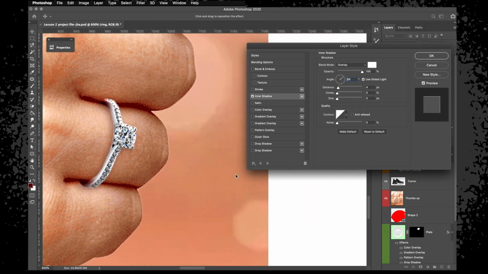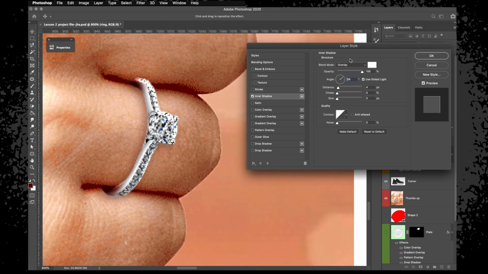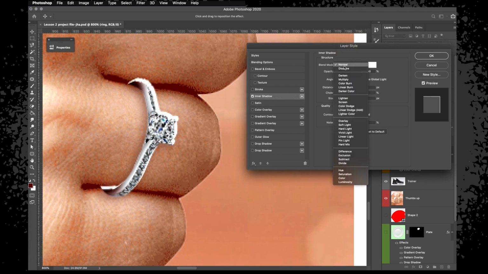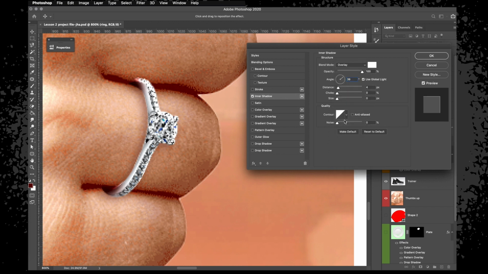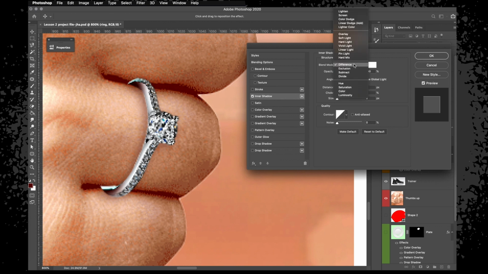So if I zoom right in, and I've had that to normal, it's a normal fashion. If I have it to overlay, it'll just slowly glow the edges. If I change it to vivid light, it'll be a harsher version. If I change it to difference, it'll be the difference of the pixels, so it'll actually make it black. Pin light, and so on and so forth.